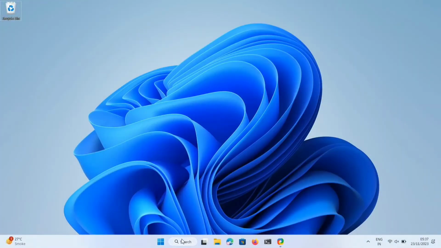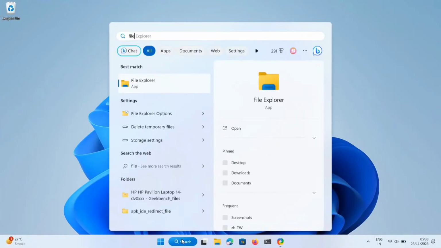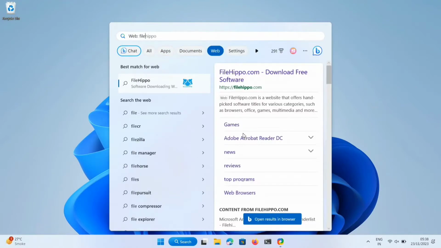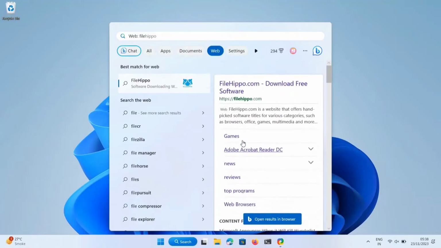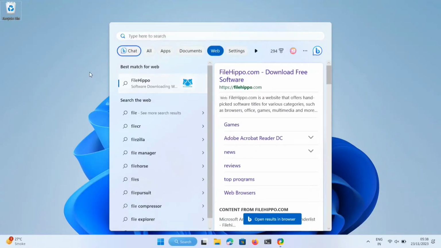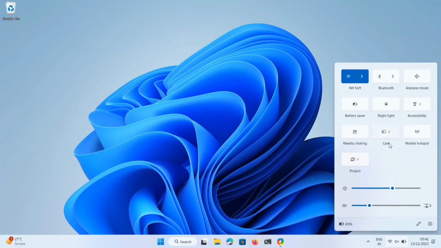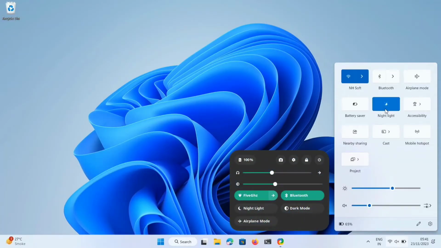Now, explore the search bar in Windows. You can search for different settings and files, and Windows also offers web search. It provides results from the internet without needing to open the browser. Here are the quick settings toggles in Windows. As we can see, they both look pretty similar in both operating systems.